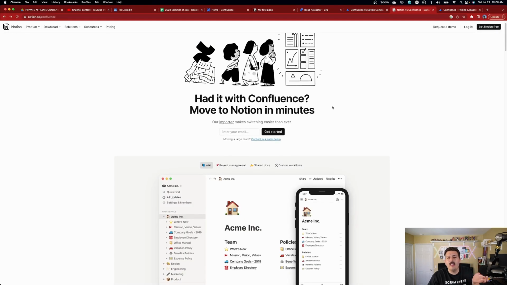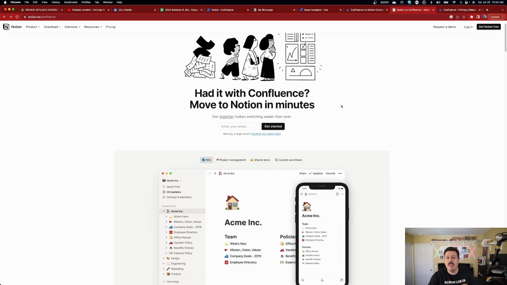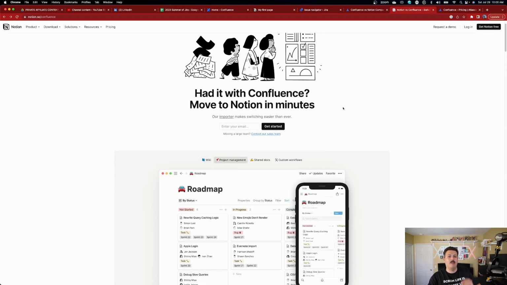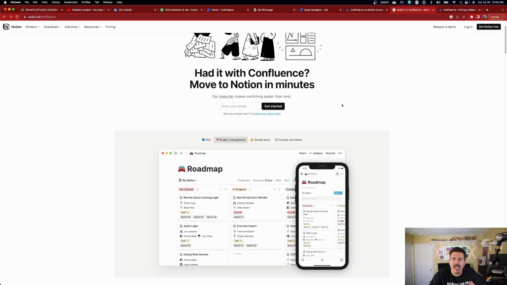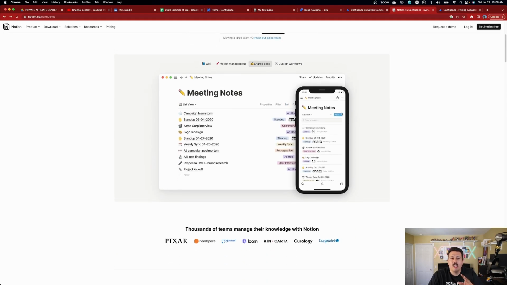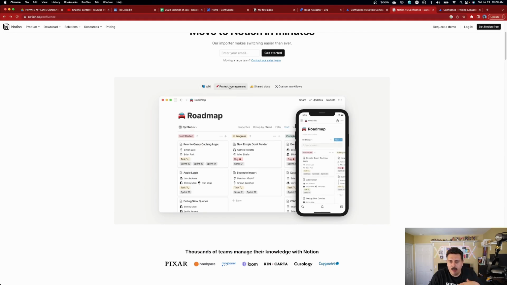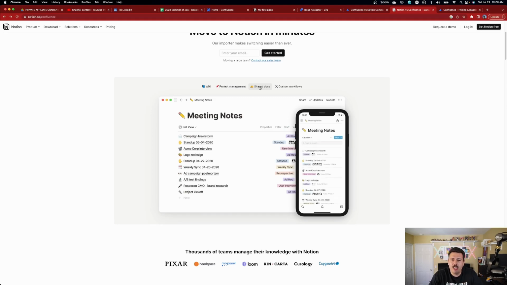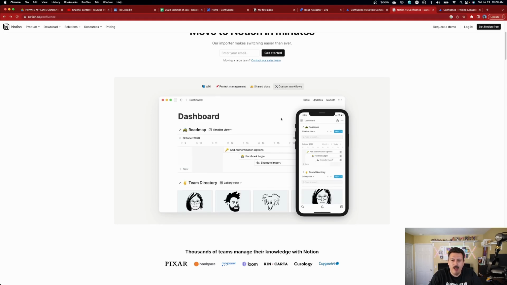Now, when we go and look at Notion, they have a "had it with Confluence, move to Notion in minutes" pitch. So they do apparently make it easy. I haven't tested this, but apparently they make it super easy. There's a mobile version of all this. You're able to have a wiki and some project management. Again, they try to do a lot of the Jira stuff inside of here. You have shared documents and customized workflows. So this is really cool.